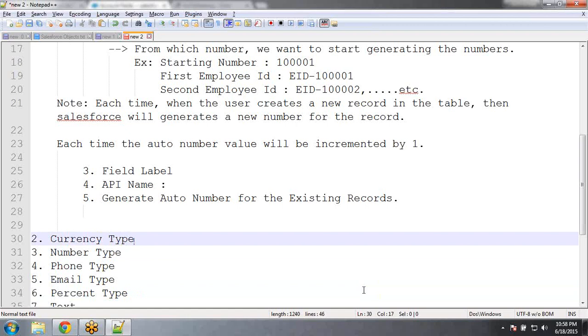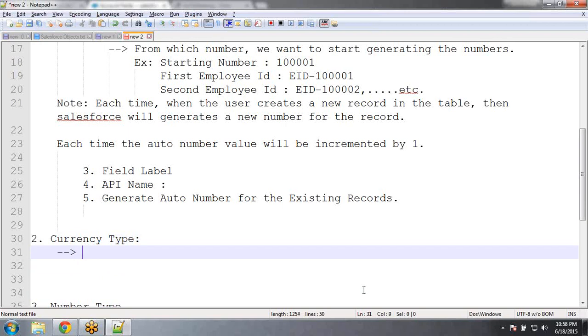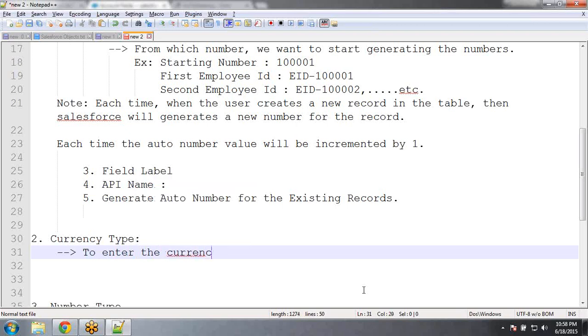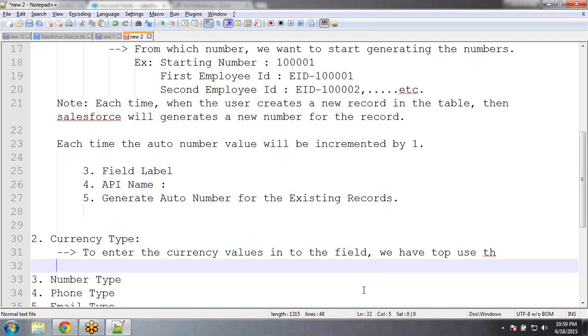Yes. Now, the second field type is currency. Why are we using this currency type? Whenever you want to enter some currency values, like annual revenue values, then we are going to use this currency field type. To enter the currency values into the field, we have to use this field type.